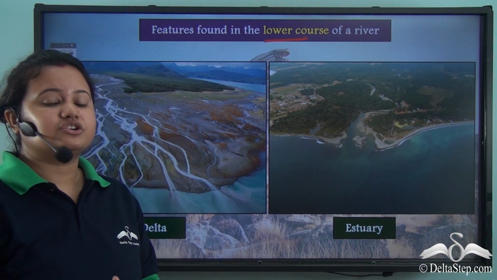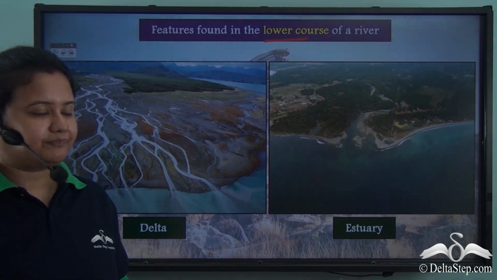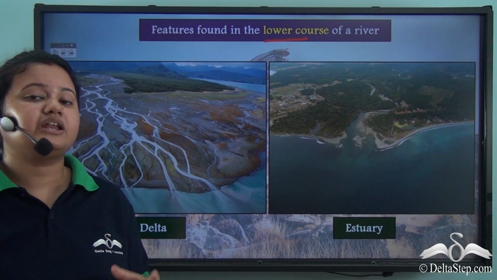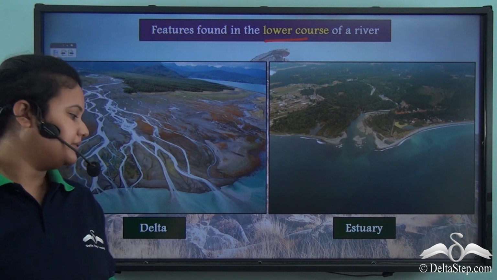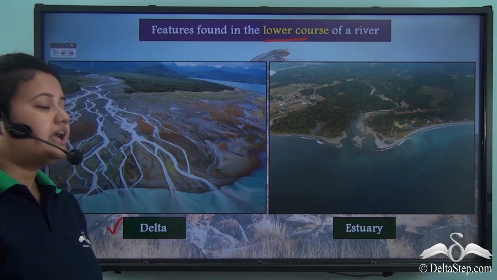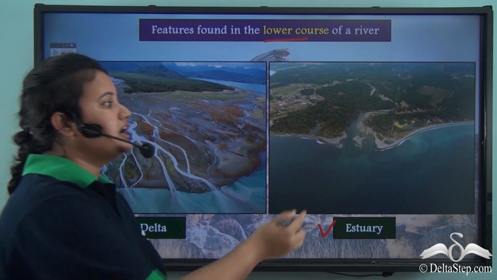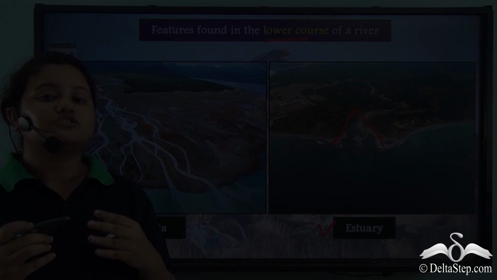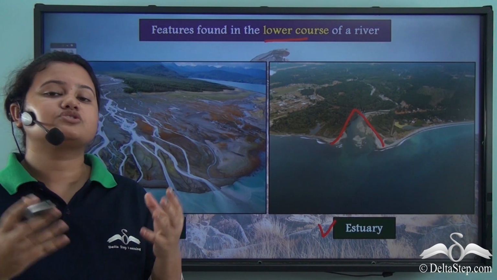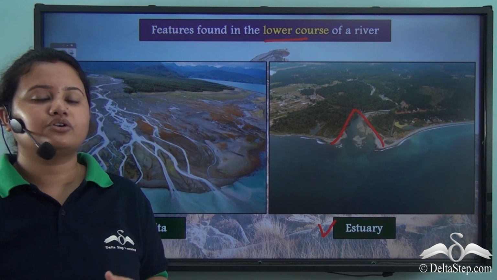And these features are mainly formed due to depositional work of a river. The triangular shaped plain formed due to deposition of silt and alluvium is called a delta. Another feature is an estuary. An estuary is a funnel shaped opening found at the mouth of a river. So these are the different features or landforms found at the last stage or in the lower course of a river.